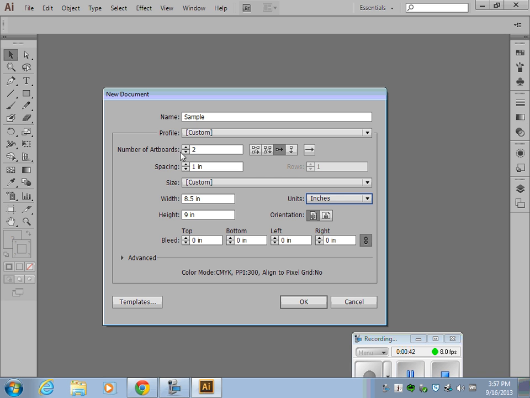You can designate how many artboards you want, and let's just stick with 2. I can go up and down with that. That's how many actual blank pieces of paper I can write on. So if this was a 2-page document, I would have 2. So I'm just going to leave it at 2 right now. Click OK.